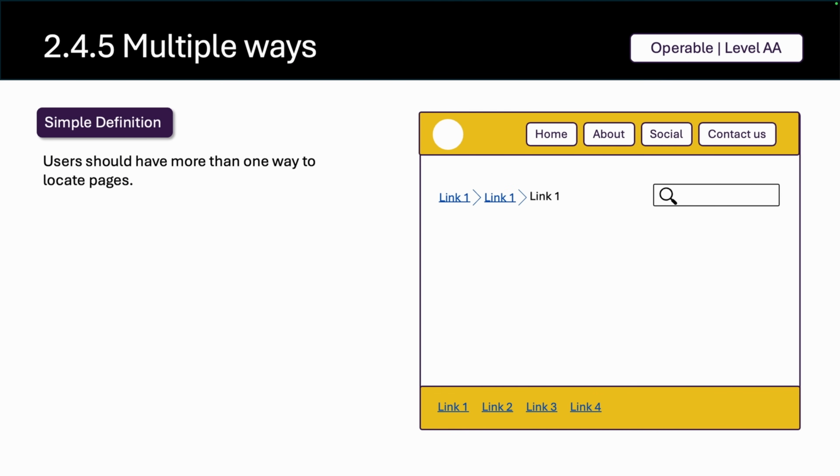Then we have multiple ways. As a user, I should be provided with more than one way to locate a page. So for example, we have 4 different pages on this application. I should not be only dependent on the top menu. There should be alternatives such as a sitemap, a search text box where I can search for social, and it should provide a mechanism to go to the same page, not only dependent on the top navigation. So it says there should be more than one way to locate the same page within the application.